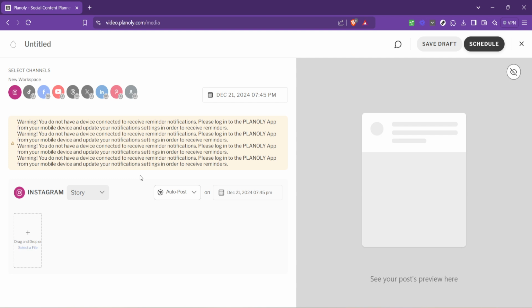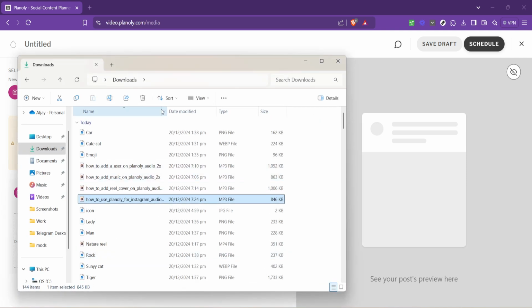After deciding on the type of post, it's time to add your content. Planoly makes this easy with its drag and drop feature. Simply drag your chosen file, whether it's an image or a video, into the designated area. Remember, compelling visuals are key to capturing your audience's attention.